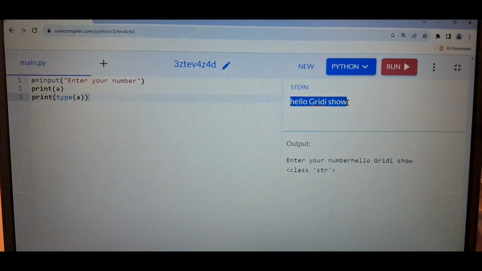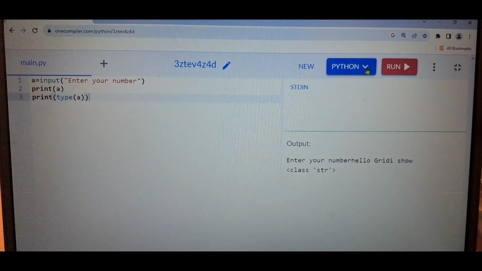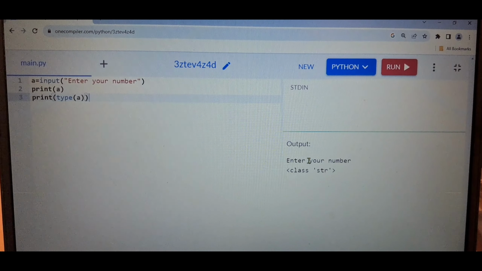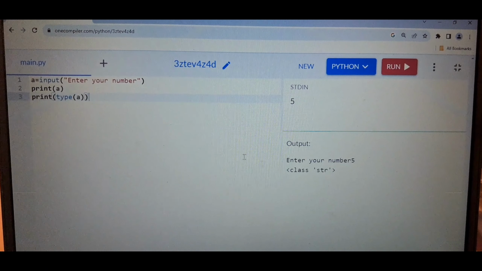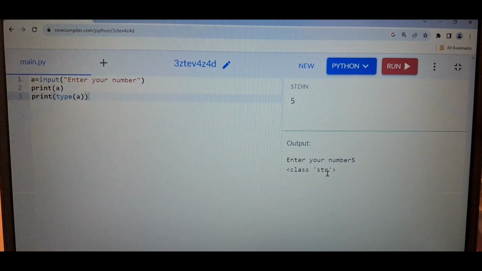Let me remove this one. Run. See, it's showing enter your number. Even though I have not entered any number, it's showing the data type for A as string. Why? That is one question. But just keep that aside. Let me show you one thing. For example, I'm entering 5. Then run. See, enter your number. I have entered 5. It is printing 5 here, and the class, or you can say data type, is showing string. So the question is why? Because we all know 5 is an integer, so it has to show int, not str.